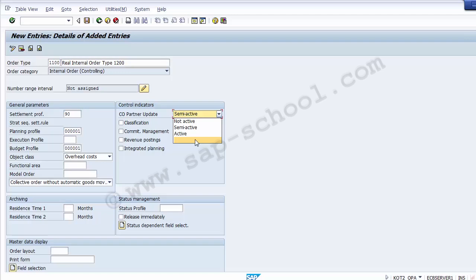Semi-active is the second highest in the number of records posted during order-to-order allocation, such as settlement, for allocation between an order and a cost center. All these details are taken up in the semi-active part. And non-active means no total record is maintained for the receiving object, whether there is an internal order or not. So what you need to take over here on the screen is the active part.